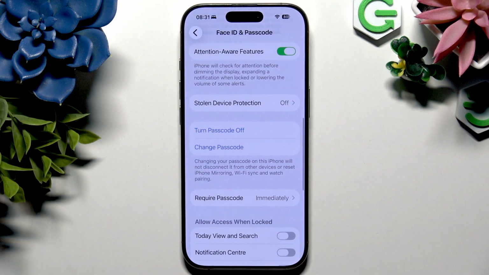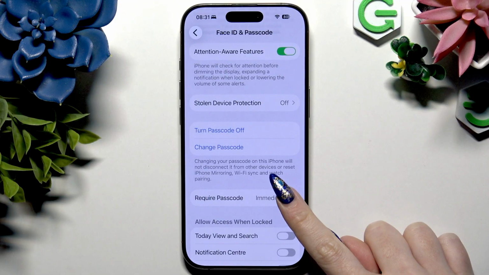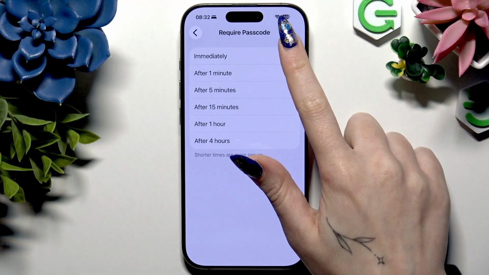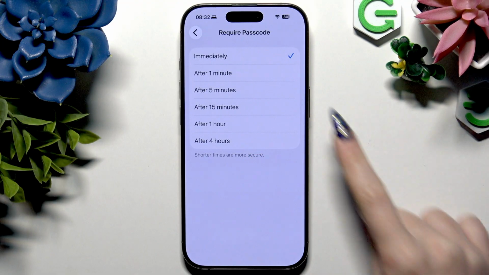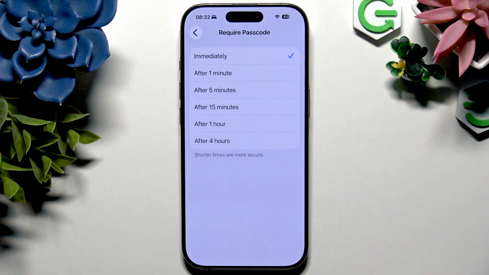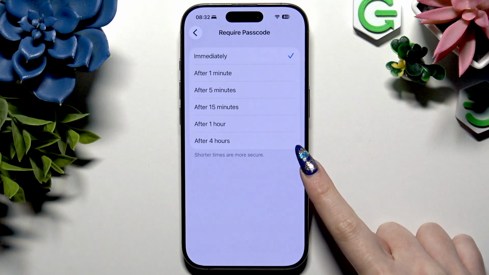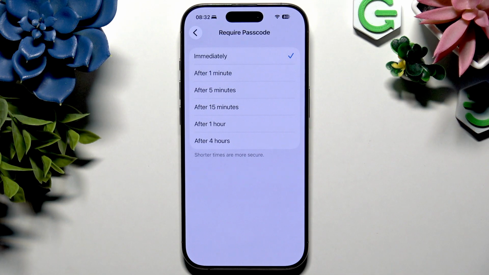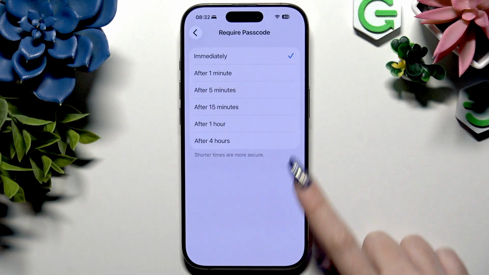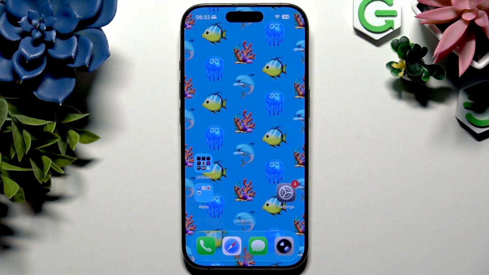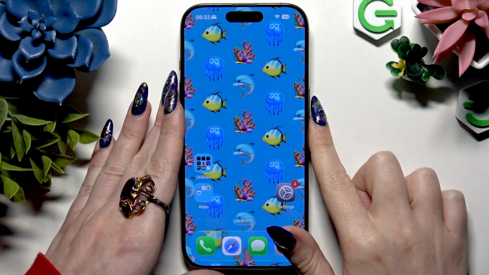Scroll down a tiny bit more and tap on Require Passcode. I always recommend to choose immediately, because if you pick any of those options, after 1 minute, 5 minutes, 15, 1 hour or 4 hours, this is the amount of time where your device can be unlocked by anyone. So pick whatever you want, go back and let's check out if it works.